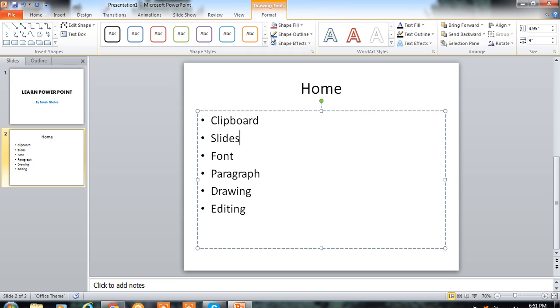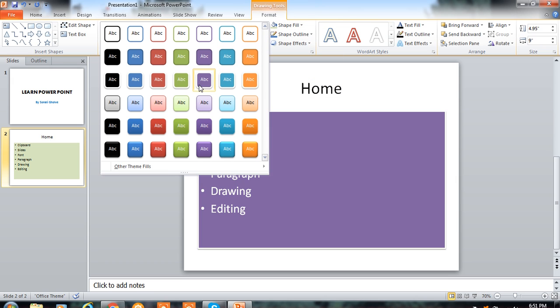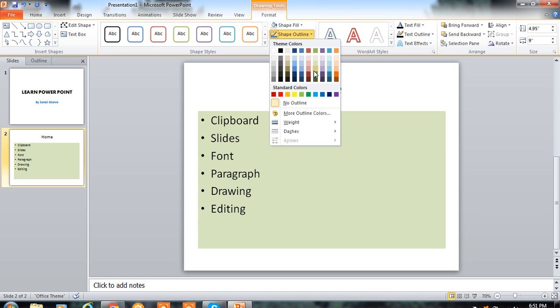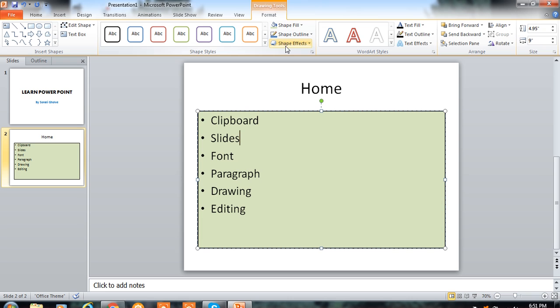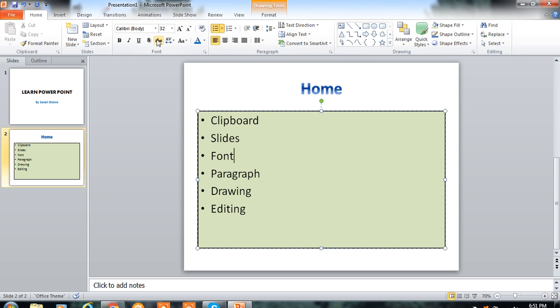Click on the Format. You can fill the color for this box, or you can use these different ready-made styles. Suppose you want the shape outline in a different color, or a different weighted border, you can apply this. You can change the WordArt style by using these options. You can fill a different color, text outline. Okay, these are the formatting options.